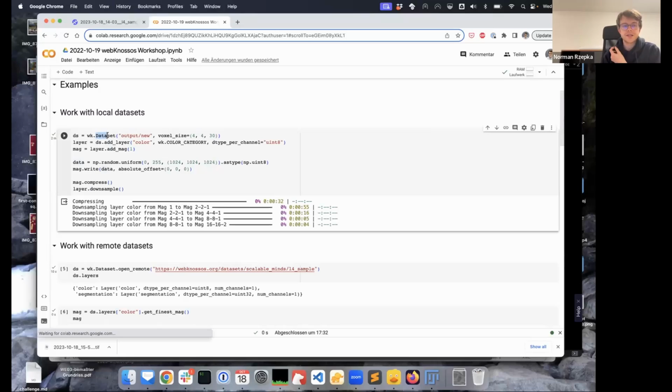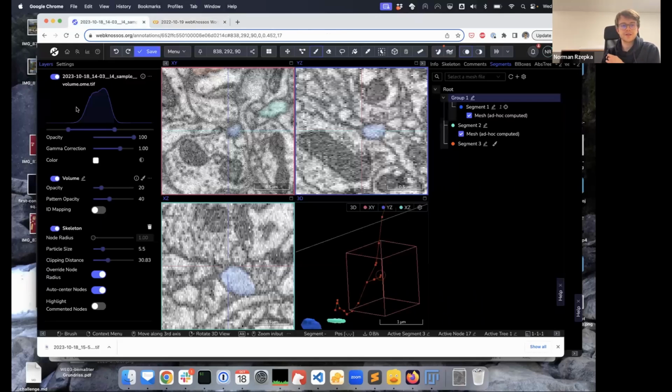So here we are creating a new data set. We're giving it a file path where it can store it on disk, and we're giving it a voxel size in nanometers, so it's 4 4 30 right here. And then we can add a layer. The layers are, again, these things you see on the left-hand side here.